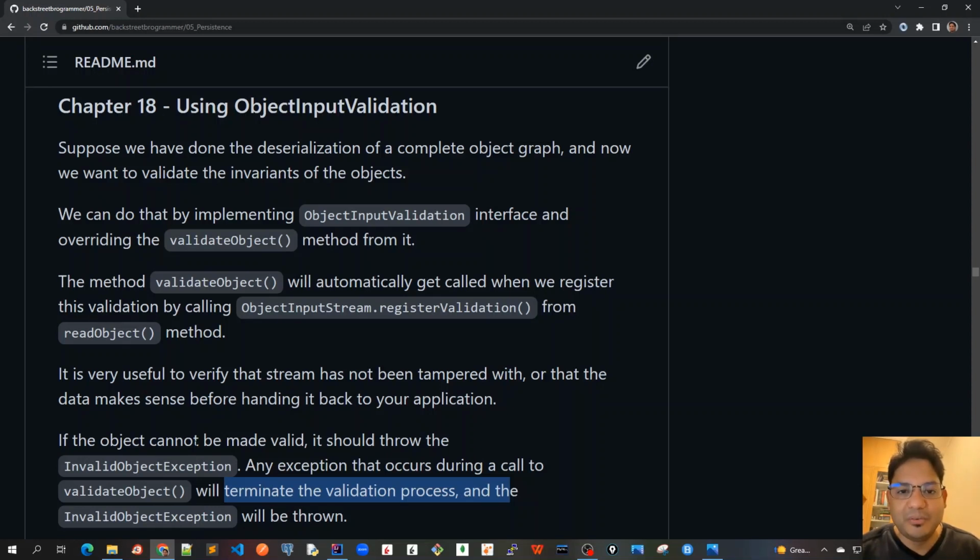So this is what we have covered in the theory part. Let's dive into IntelliJ and understand these concepts better by writing some unit test code.